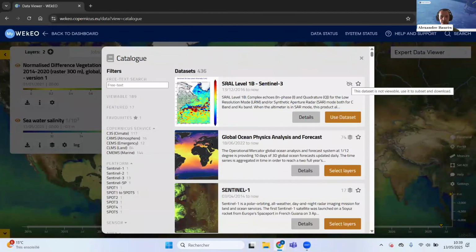Then you have this important icon that shows you that this dataset can be viewable on the map. Viewable dataset will have this icon, which indicates how many layers can be displayed on the map. And then you have this star icon to add a dataset to your favorites. And so you will find all the favorite datasets on the left in the filters.